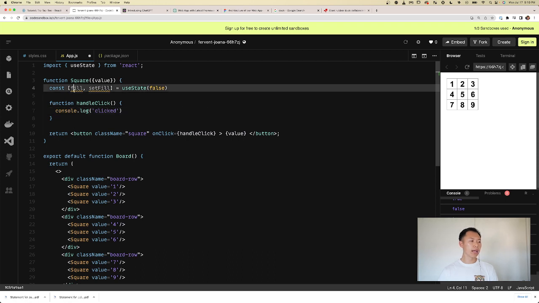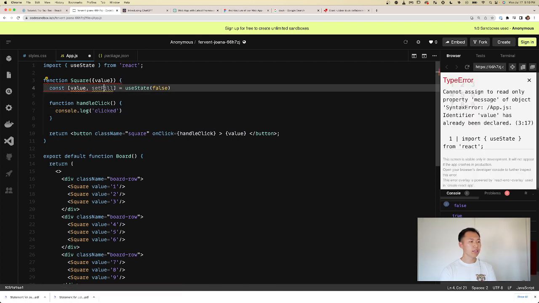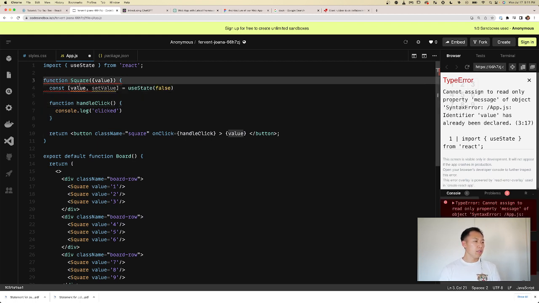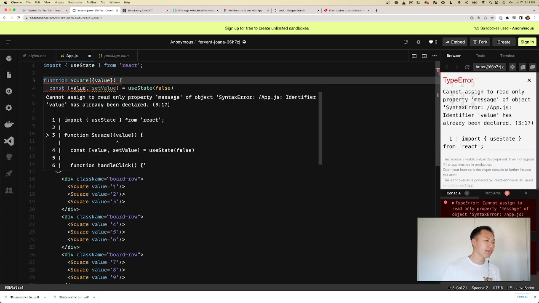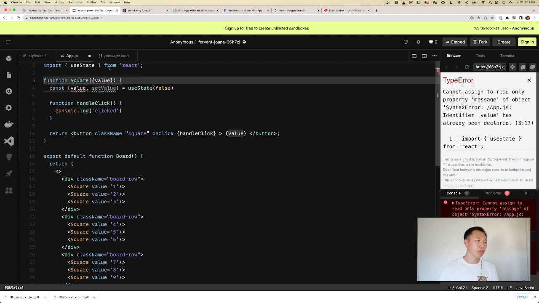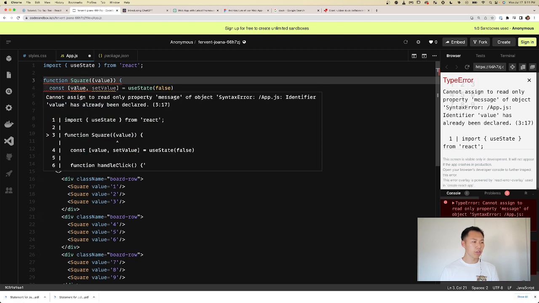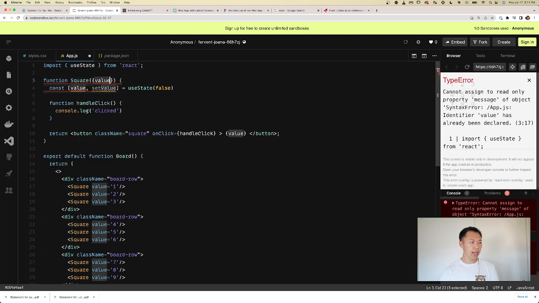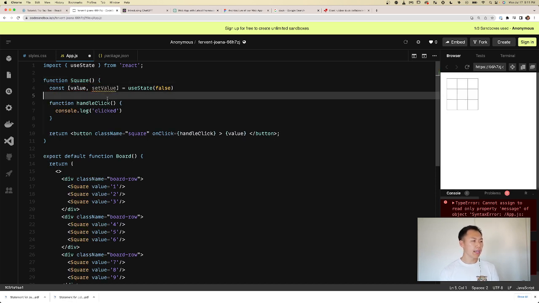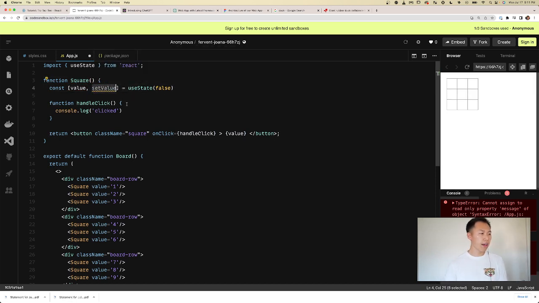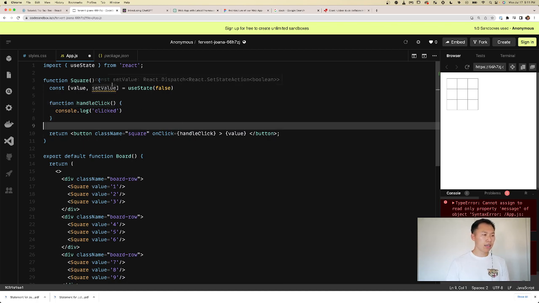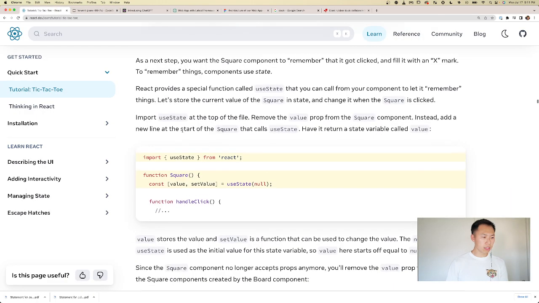So let's modify what we had. We called it fill, they called it value. So let's change this to value. What next? Oh, so you see there's a problem here, right? What is the problem before we look at the error message? I think that we already declared value here and we want to make a constant called value over here, right? So I think that's not happy. Let's remove that. Okay, cool. It's saying setValue is not used. That's fair.